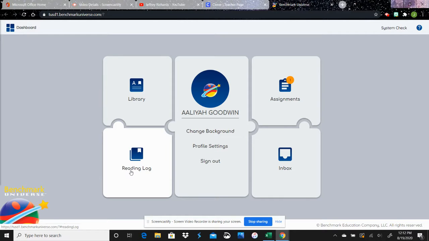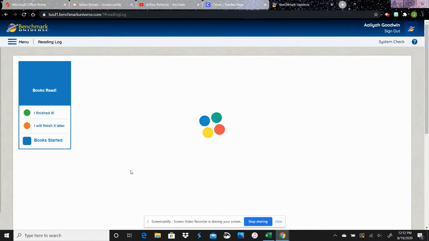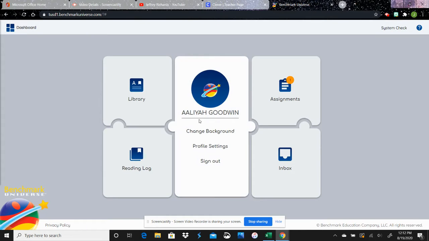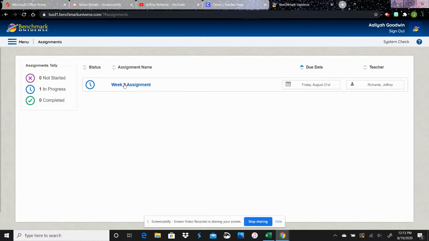Reading log keeps track of what they've read, so if they finished one, we finished this story and this one they started and we'll finish later. And that pops up right to me and lets me know which stories they have read. Assignments, when we click, brings us to an assignment that I have given. Now there are these 3 colorful little tabs here that let the student know their current standing of the assignment. But this is also the tab that shows up to me on my whole class list.